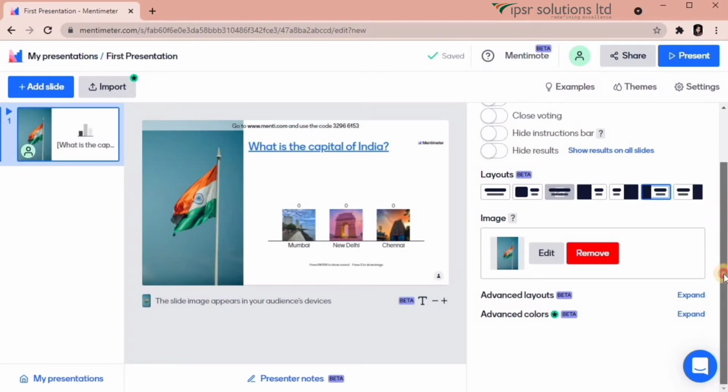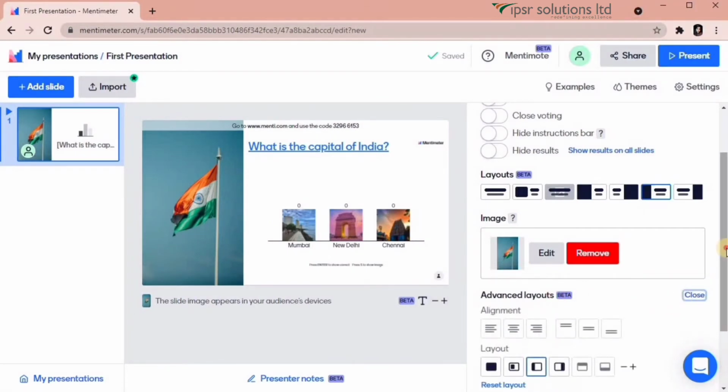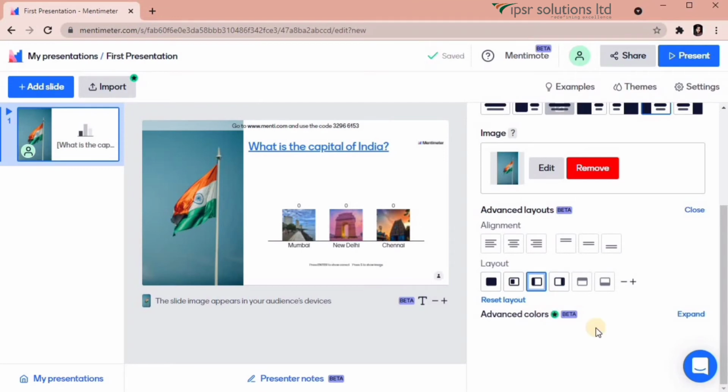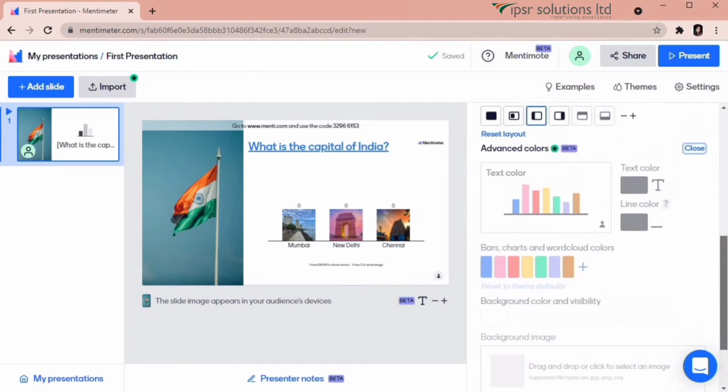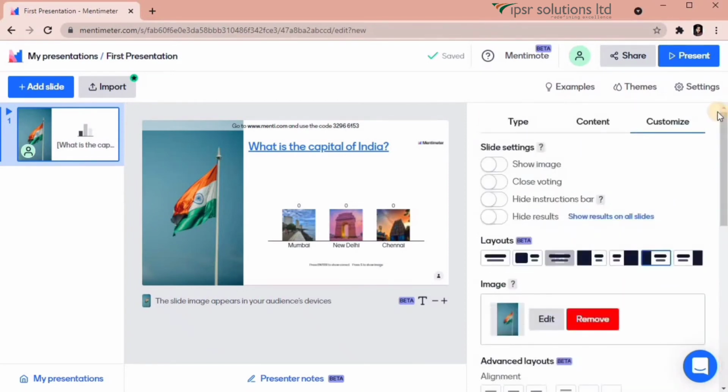And then you have option to edit or remove the image. And we have advanced layout options and advanced colors option. And the advanced colors option is a pro element. You have to upgrade your Mentimeter account in order to access this feature. So we have seen how to edit the slides and make it more attractive.